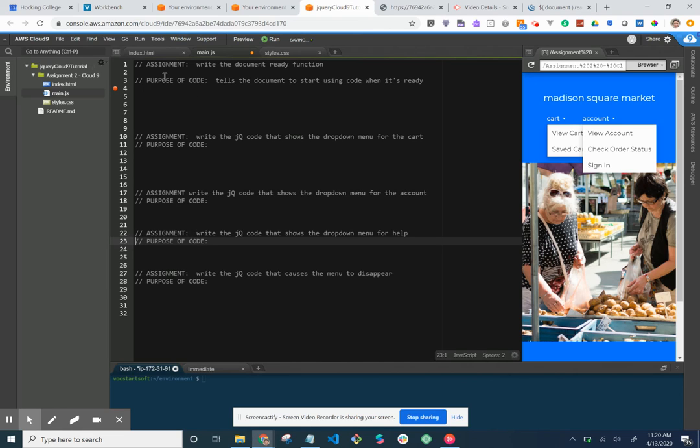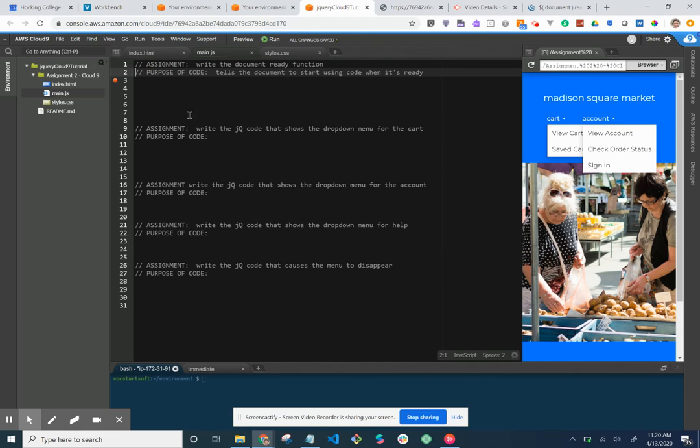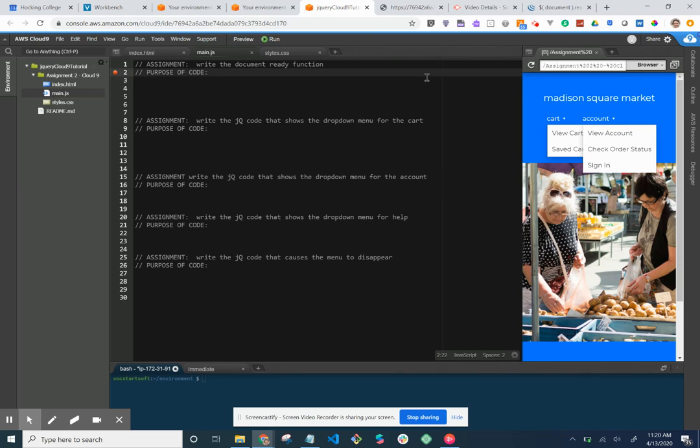Your assignment is to do, as I just got done, writing in all the code. And then I also want you to write down the purpose of the code. As developers, it's a good idea to start getting in the habit of comments. So like I did with this one: tells this document to start using code when it's ready. Go ahead and take that out so you can type in something. You saw what I already did. So that was the other part of the assignment.